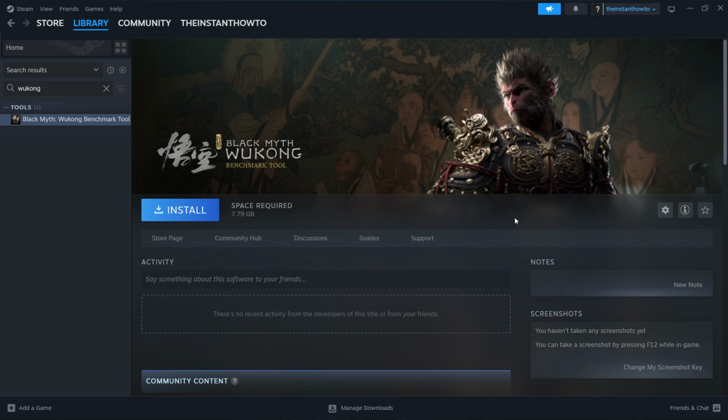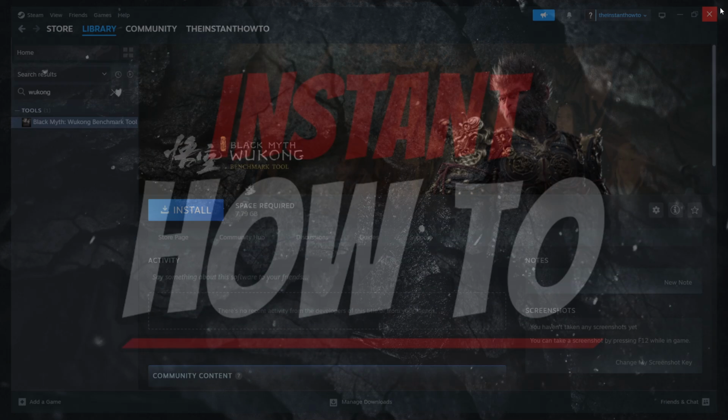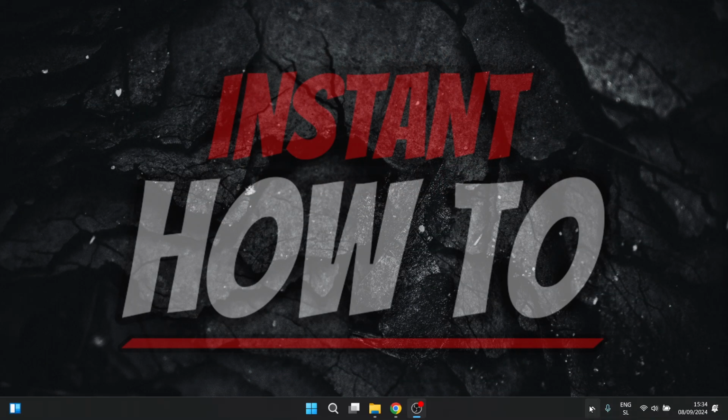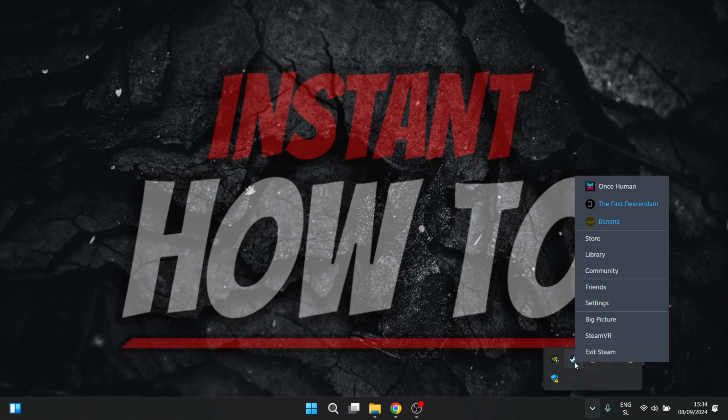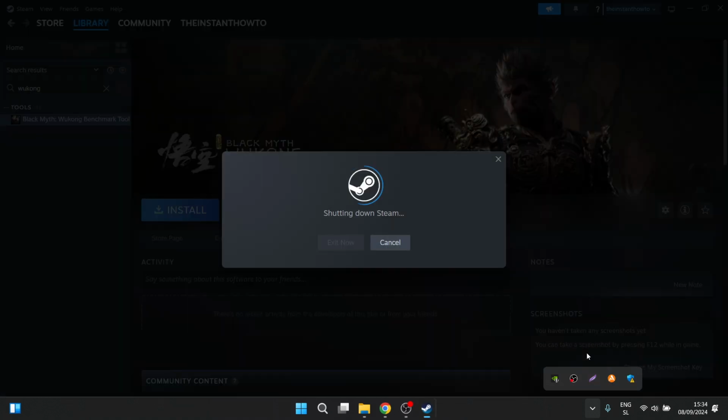Now, for the first thing we're gonna do, and this is probably the most important one, is first close down Steam completely. And the way you do this is not just by pressing here on the red X key. What you wanna do is go down here, where your taskbar is, and then show hidden icons, right click on your Steam and click exit Steam. Then Steam will start shutting down.